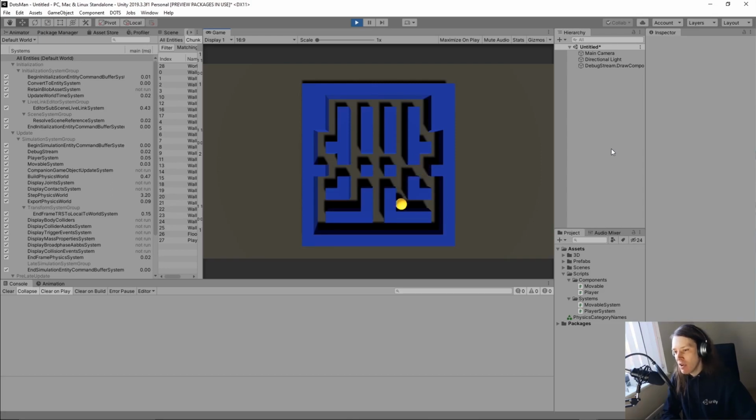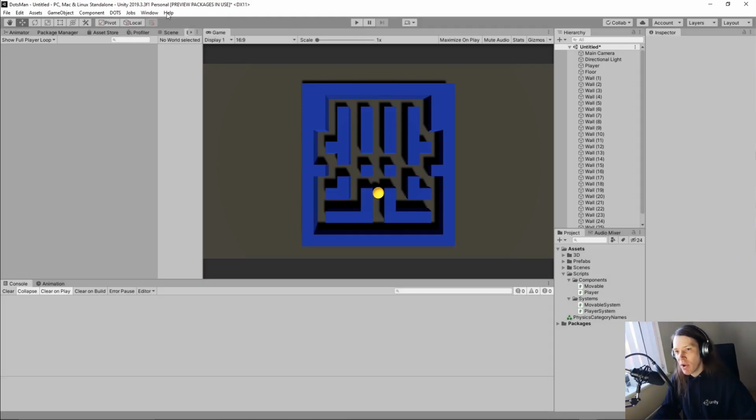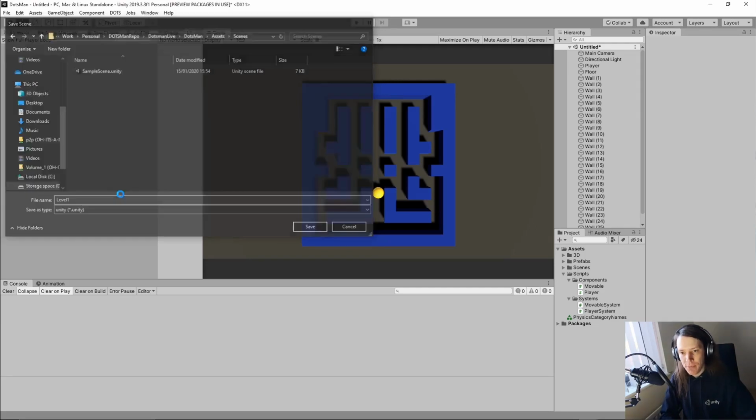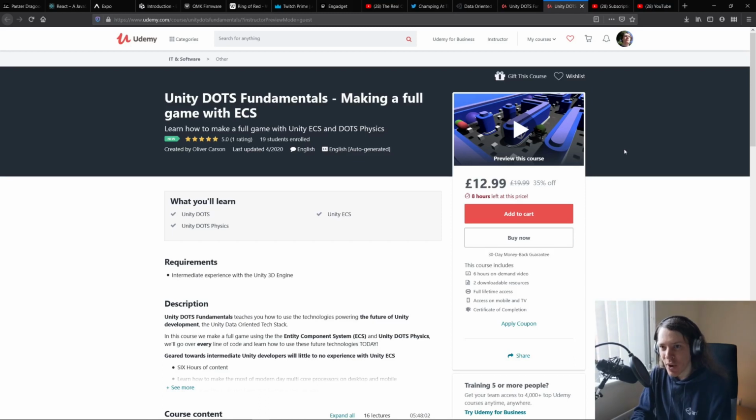So what should we do next? Well, I think one of the most important things of these maze games from the past are enemies. So the enemies end up trapping you. So let's think about creating a simple AI for the enemy. Before we go any further, it's probably important to make sure you save your scene. So save as. I'm just going to store this as level 1.